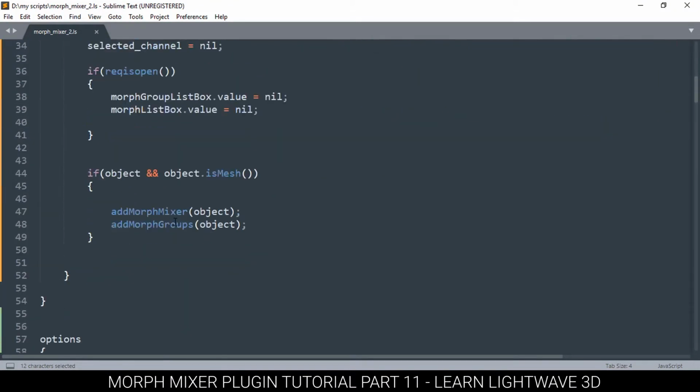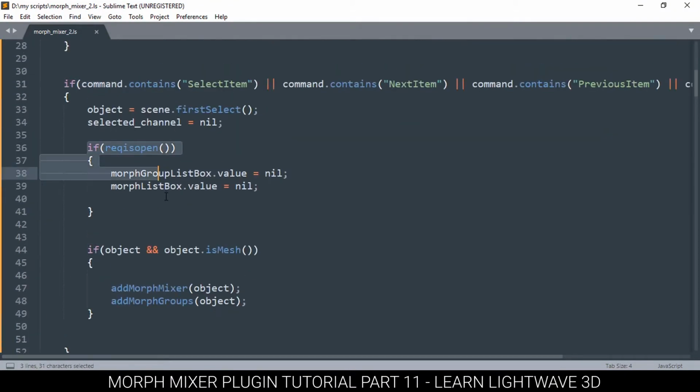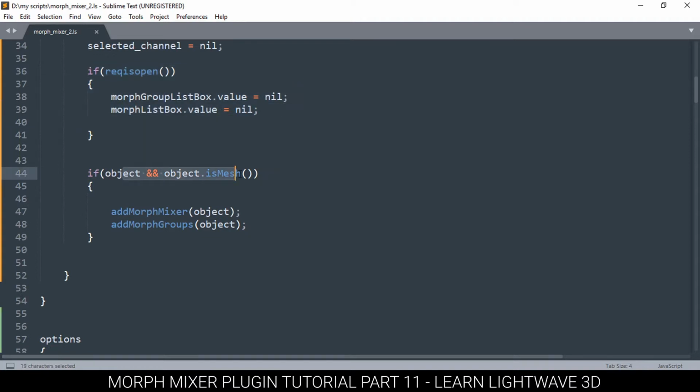So if the requester is open, so if we don't make it to this part, for example, let's put an else statement here. Okay, so we're going to say lb items is equal to nil, m items is equal to nil. This will make sure that we reset all those values in the list boxes.